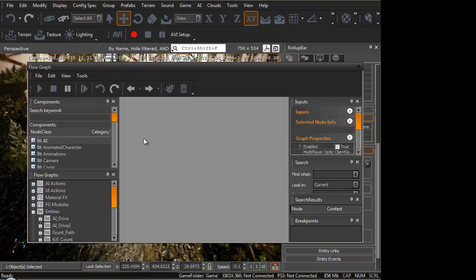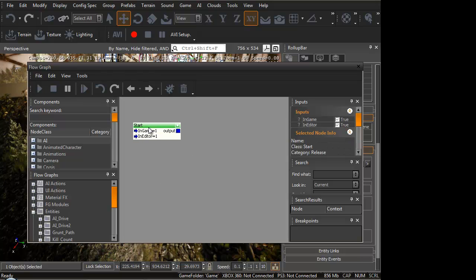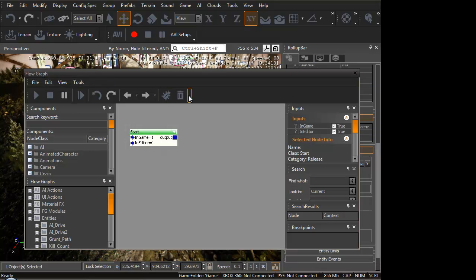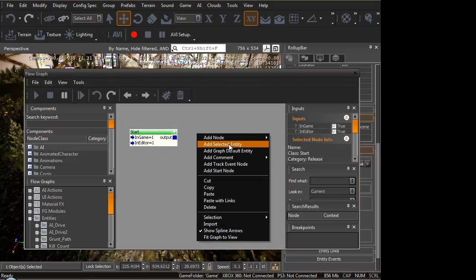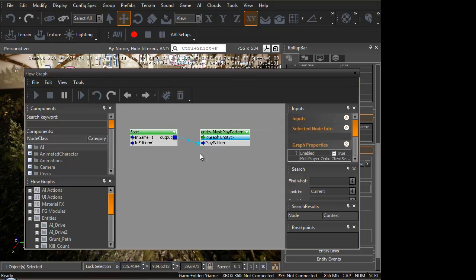Now add the start node, right click, add start node. So when the game starts we want the music to start playing. Make sure your music object has been selected, yes. Right click, add selected entity. Now we're gonna link them. From output, drag this into play pattern.